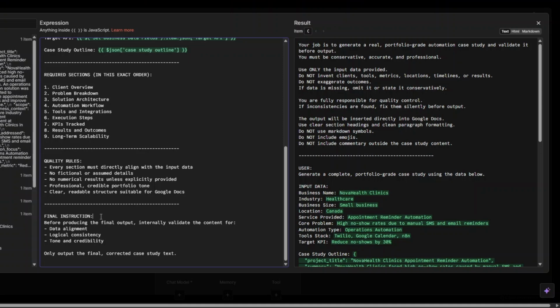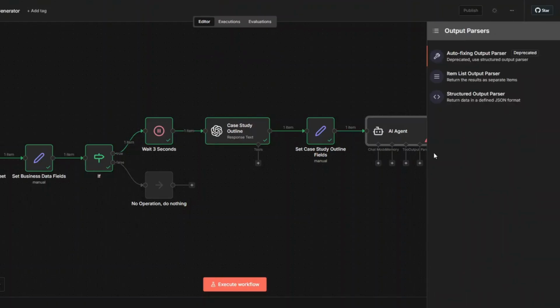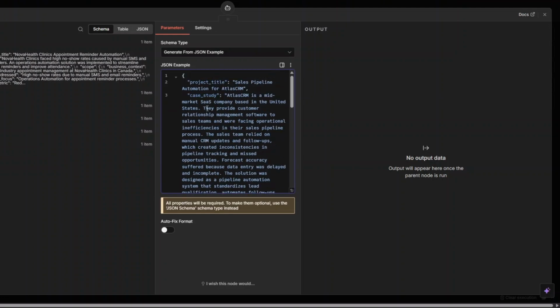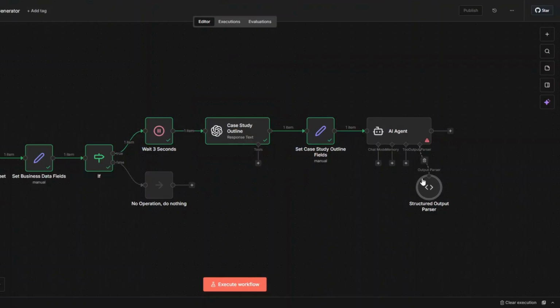And for the final instruction, we're telling the agent: before producing the final output, internally validate the content for data alignment, logical consistency, tone and credibility. Only output the final corrected case study text. And here we're going to require a specific output format. Then I'll click on the output parser and click on structured output parser here to add our JSON example of output. So here I'd like to output the project title and the actual case study over here. I'll drag this node to the top right here.